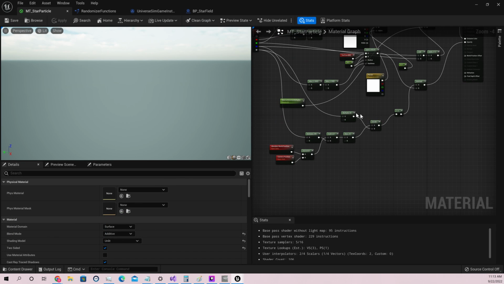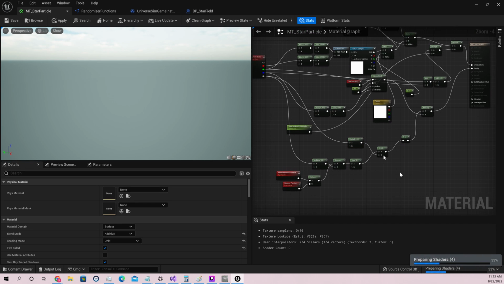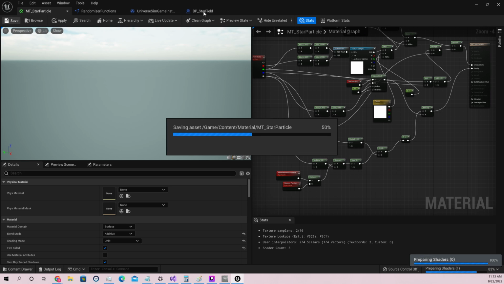So in order to change that, it's just a matter of changing these numbers here. We'll do 20, we'll do half and half. It fades out over half of the distance, and then save that. Go to Starfield.